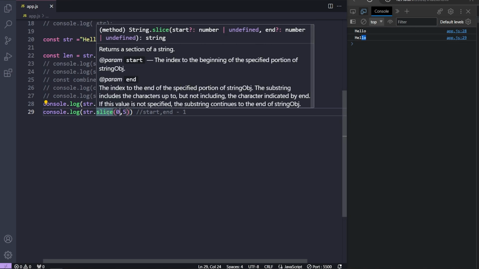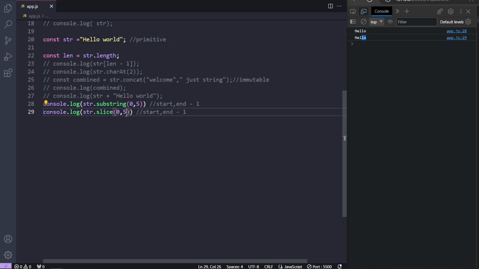Now the difference between these two is that the slice method also takes negative values. That means the last character of a string is at index -1, the second last character at index -2, and so on. So if you want to access hello, we have to write -11 as the start and the end index at -6. If I run the program, we get hello as an output.